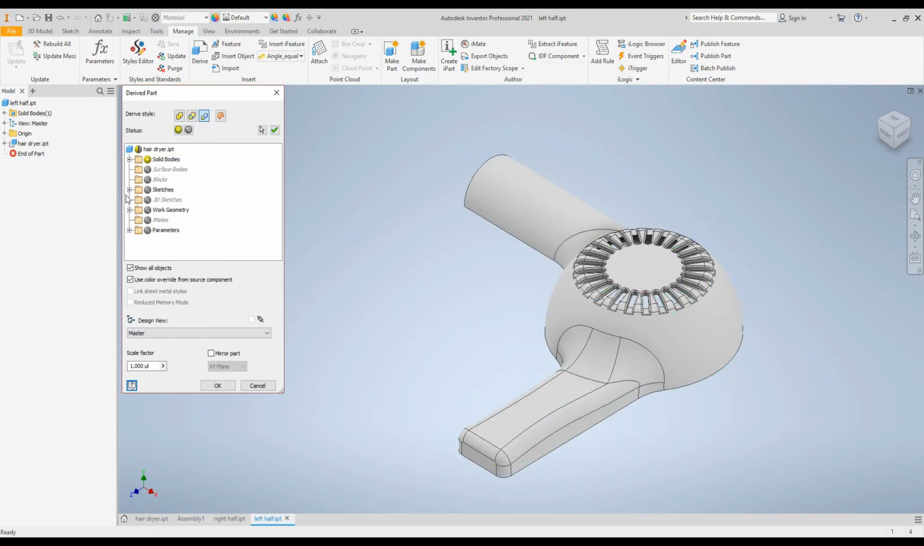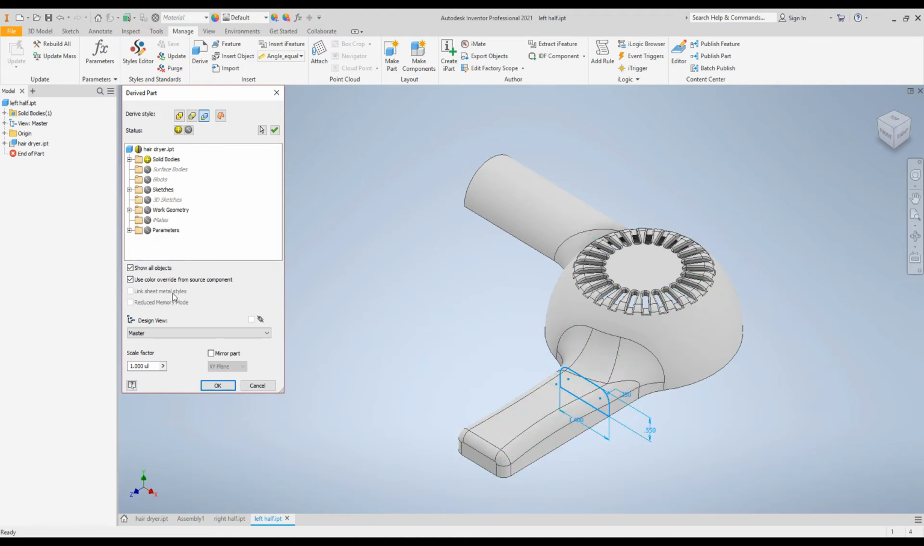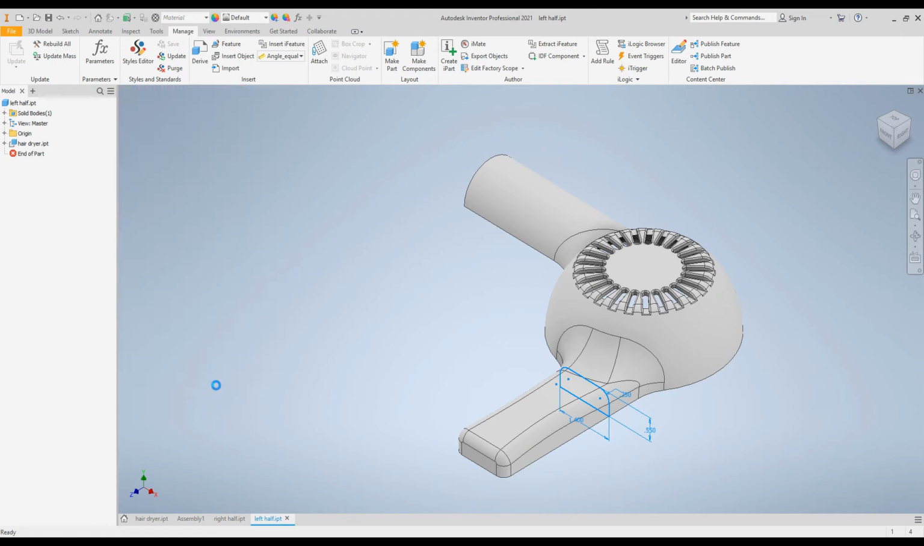So I can change what is shown here. If I need a sketch, I can turn that back on. So you have the ability to edit what you can see from that derived component.